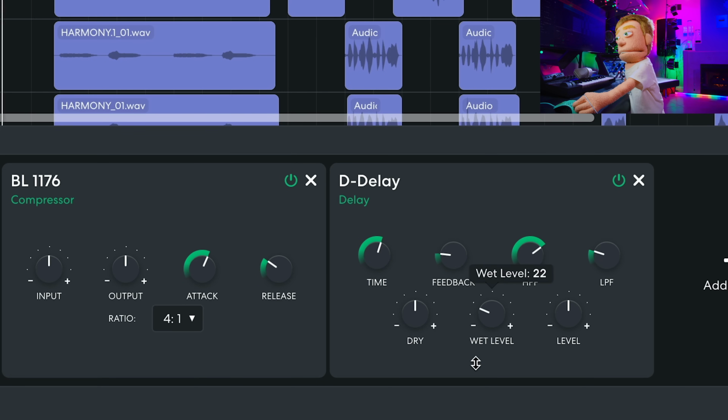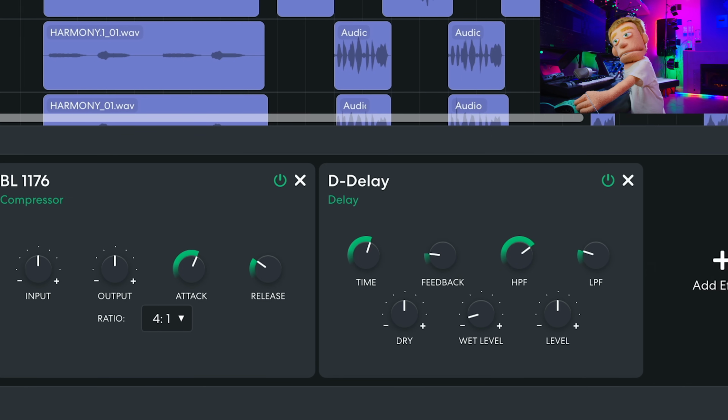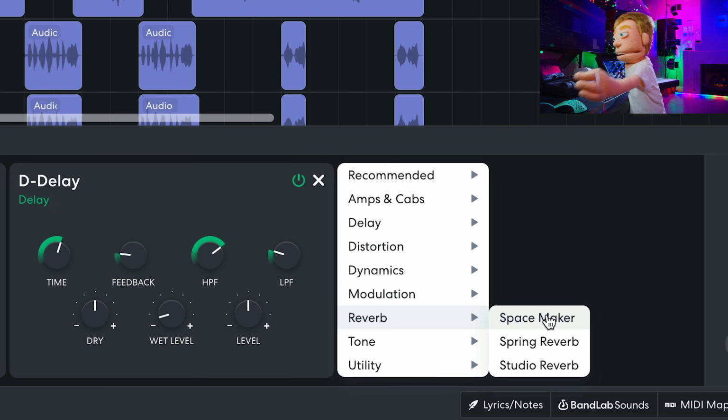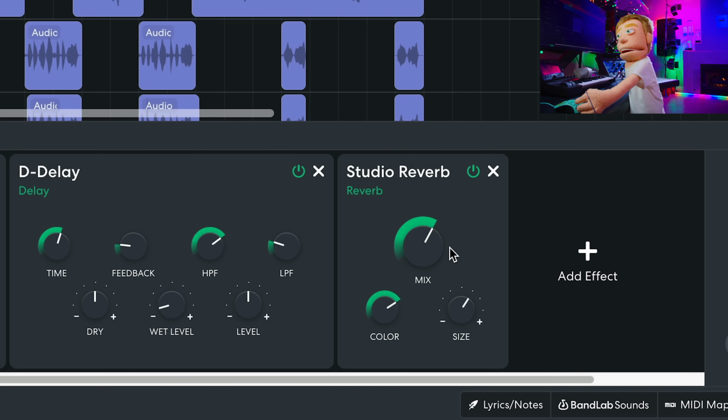If we could turn the wet level down. I love how they give you separate wet and dry levels. It just keeps it nice and simple, streamlined here. Let's try and add a little bit of reverb using one of the special reverbs they have here.